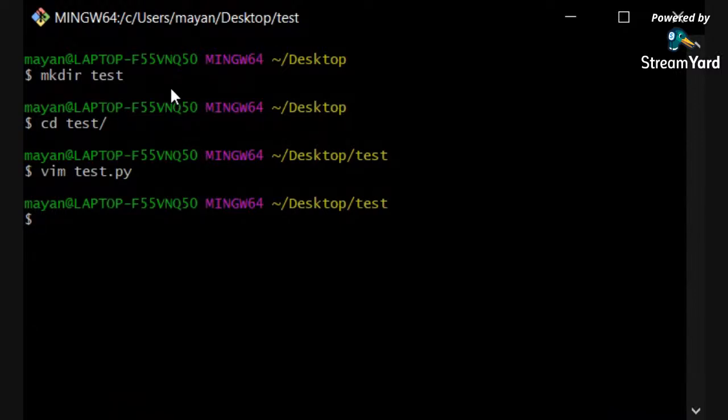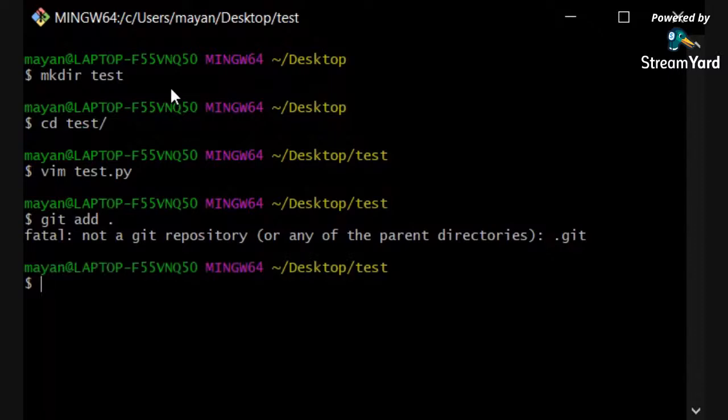Now, what Git does is create a timeline of your code. Whatever code you have, it will create a timeline using commits. A commit is a version of that code, you can think. Suppose this is one version of the code. Now I want to commit the changes. I want to confirm the changes. So I will run git add dot. Dot signifies all the files in the working directory. My working directory is desktop and test.